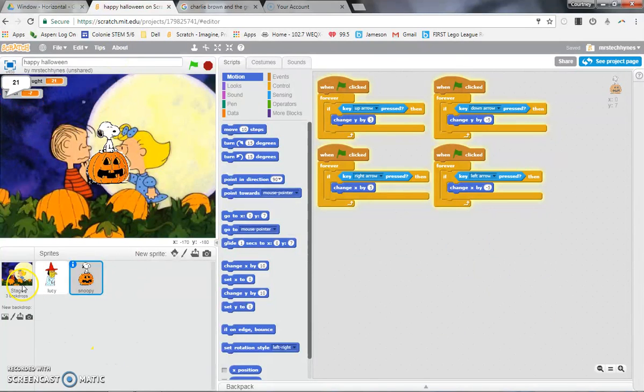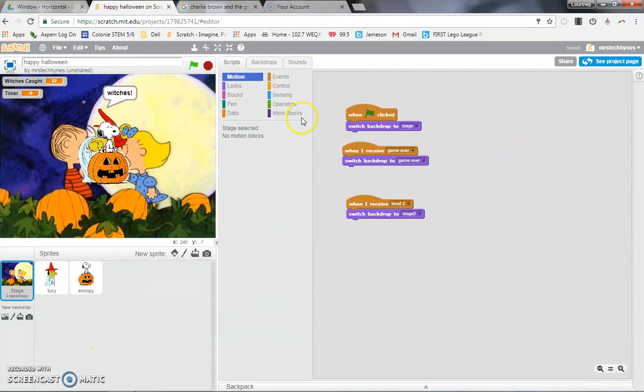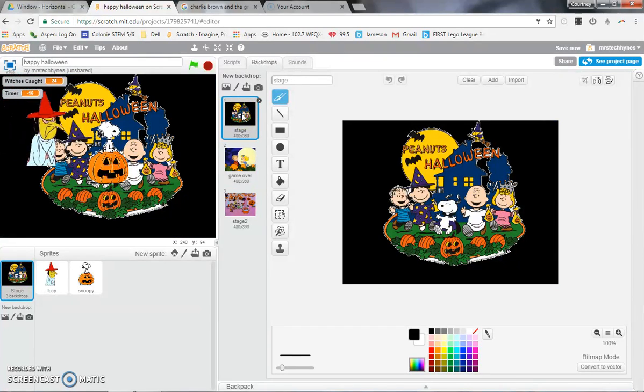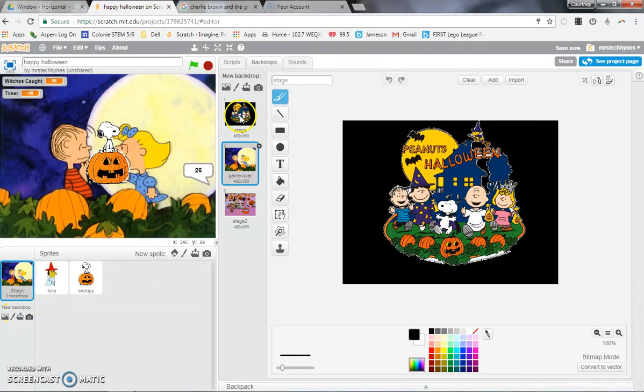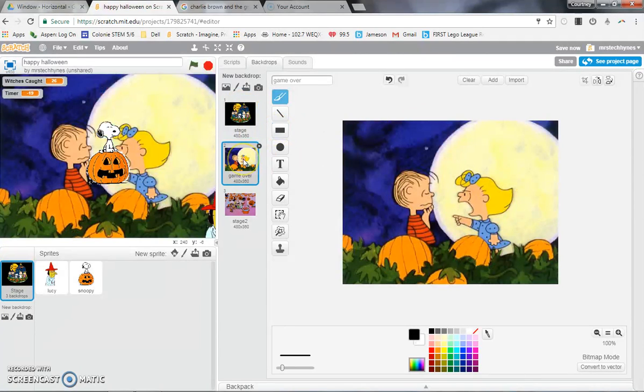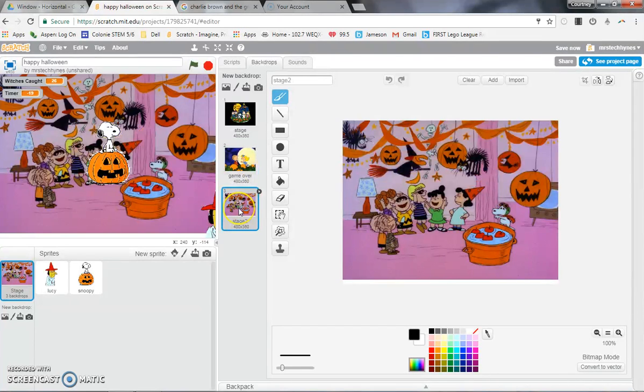So the first thing to do is to save all of your images to a local drive that you can access, either your Google Drive or your drive on the computer. So under stage, I brought in my first stage, which is this, and then I have my game over stage where it's getting yelled at, and then my level 2 is there at the party.